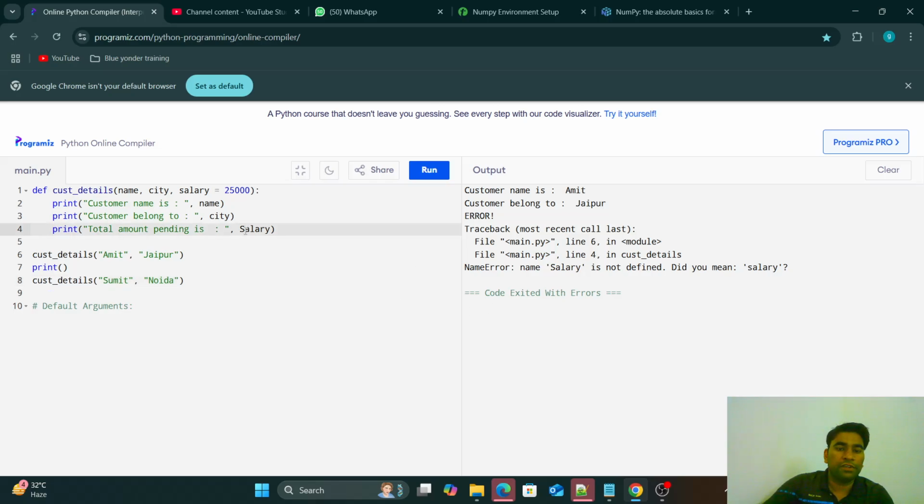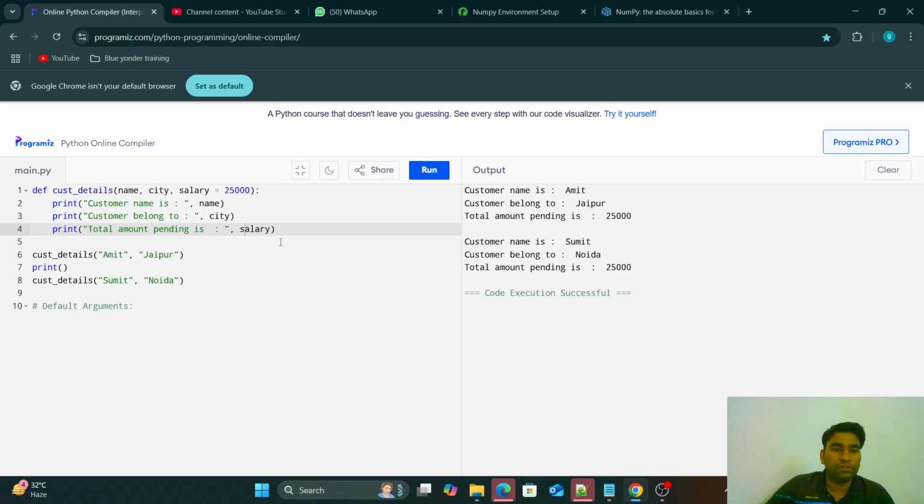Sorry, we have given capital S here. That's why the code is not getting executed. So now it will execute. What was the mistake? Here we have taken small s, here we took capital S, that's why it failed. So now see, salary got fetched 25,000 for each customer.